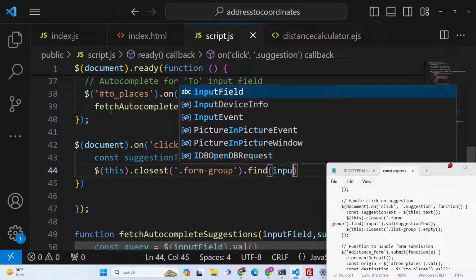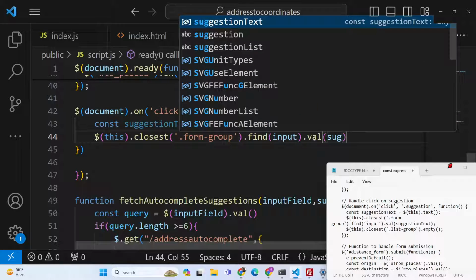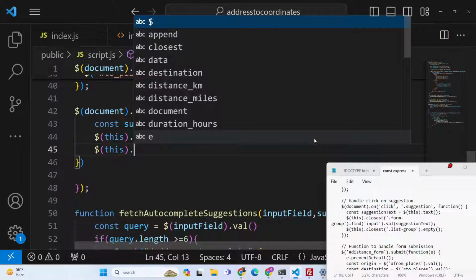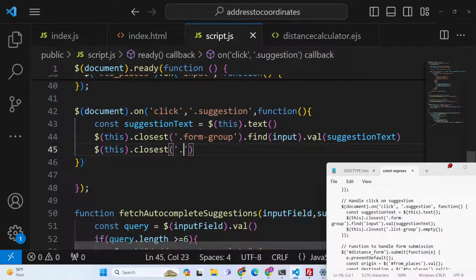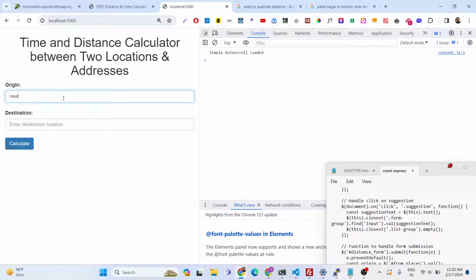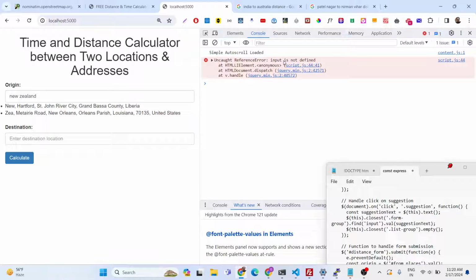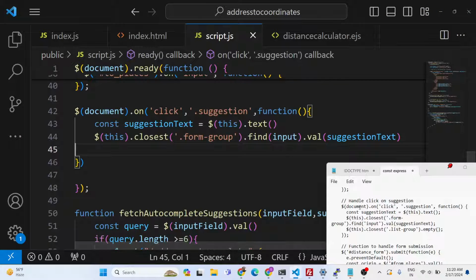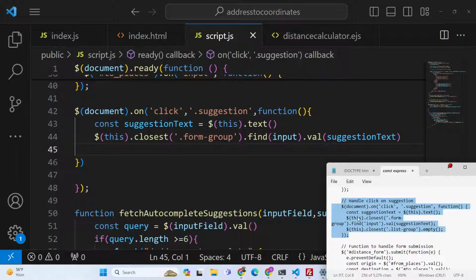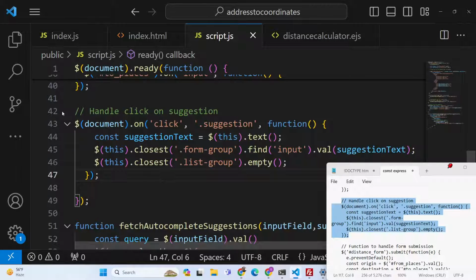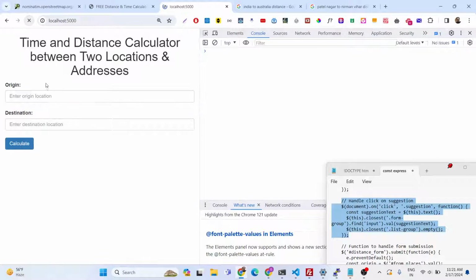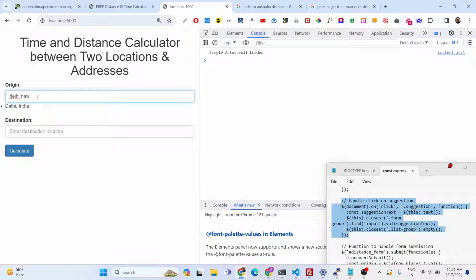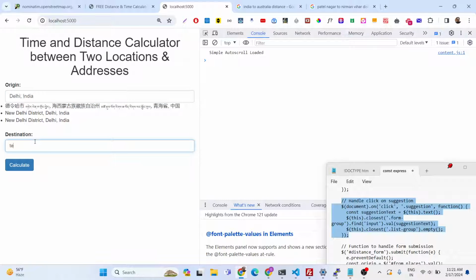So we will attach it to the input field, dot find input, and we will attach it to the value. So the value is the suggestion text, this dot closest list group. So I will not do this. If you just do that, basically what will happen here, you see that it says input is not defined. this dot text, form find input, just paste this here. So now you can see it has automatically been written, and let's suppose I write here Texas.